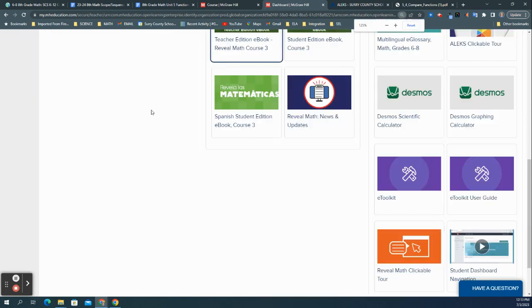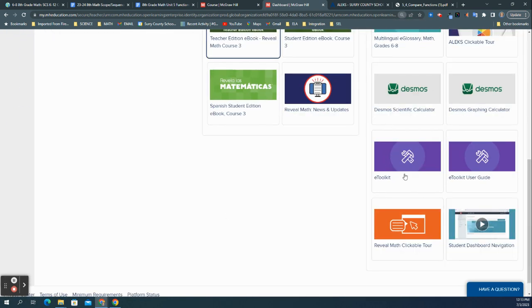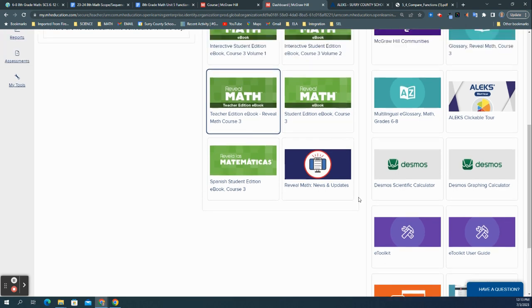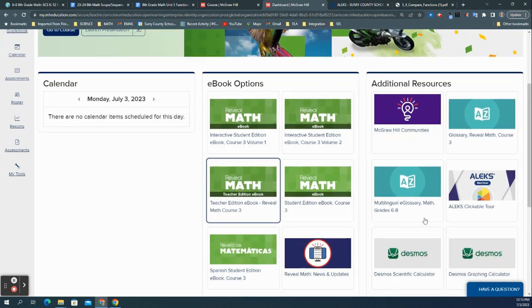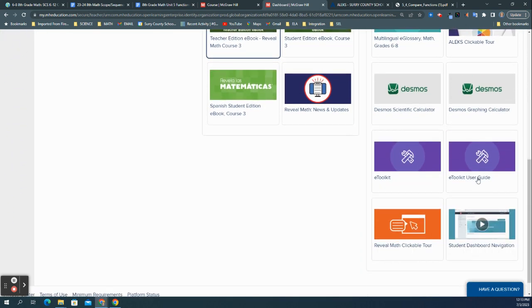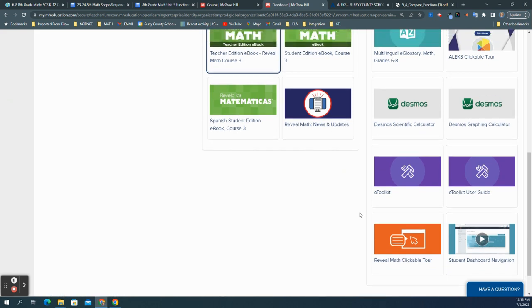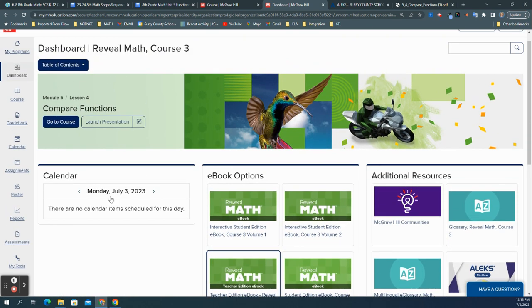Additional resources on your dashboard. We have Desmos calculators on their dashboard so they can click here. They don't have to find it elsewhere. And some other tours that might help you, or some teacher resources that might help guide.